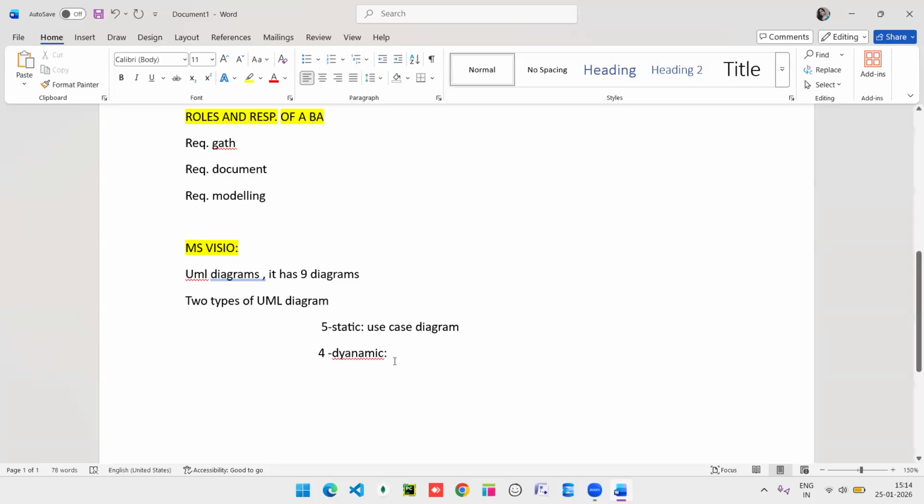And in dynamics, we are having activity diagram and sequence diagram. For the sequence diagram, you need to understand what it is. But as of now, just learn what is use case diagram and what is activity diagram. Okay. So let's understand what is use case diagram.